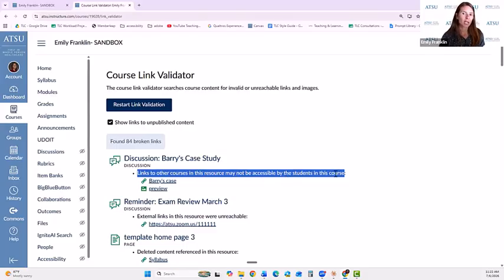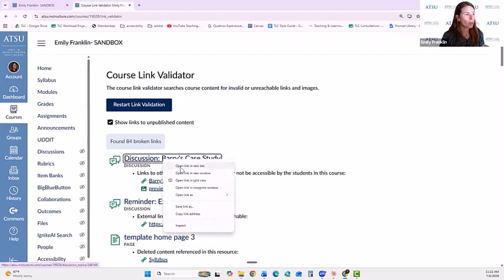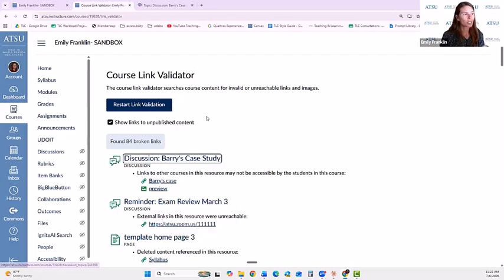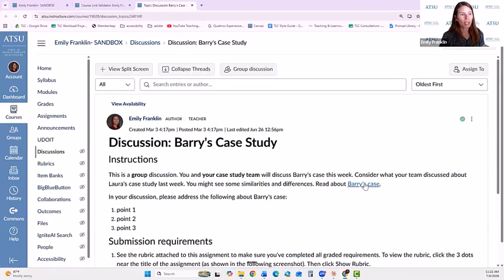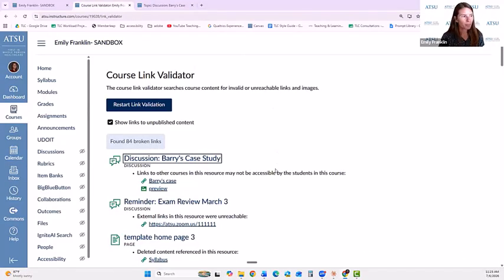So let's say I copied this discussion from a previous term's course, and in this discussion is a link to a page called Barry's case, but I didn't copy this Barry's case page into my current course. So the link in the discussion still points back to last term's version, which my students in this course can't access. So if I want to update this link, I can open Barry's discussion. I'm going to open it in a new tab so that I don't lose my list of broken links. And I can find the link in question and just edit this page as usual, swap out the link, or copy that page in here if I need to take another step like that.